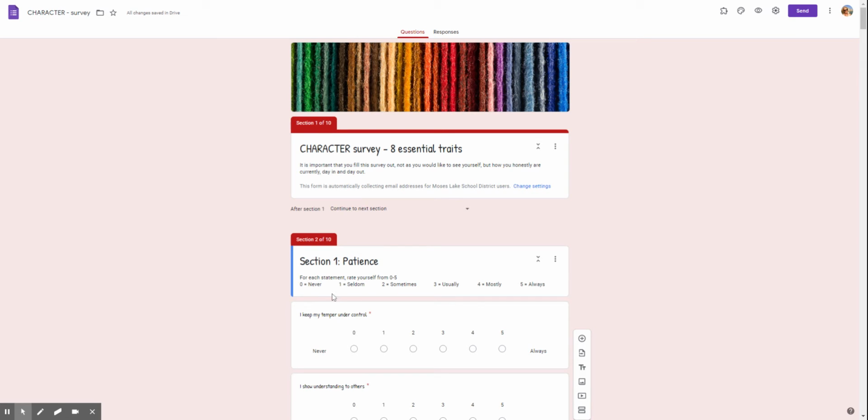Here are the directions. For each statement, you're going to rate yourself on a scale from 0 to 5. 0 is that you never do it. 1 is seldom. 2, sometimes. 3, usually. 4, mostly. And 5, always.